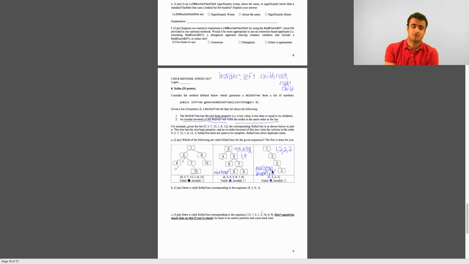Okay. Now we want to determine the Zelha tree for the sequence 8, 3, 9, and 1. So it may be sort of hard to figure out how do we start this part of the problem. Well, we do know one thing, that the Zelha tree has to fulfill the min heap property. And this means that the smallest element is necessarily the root of the tree. So that means, let's just find the minimum element of this list first. In this case, it's 1.